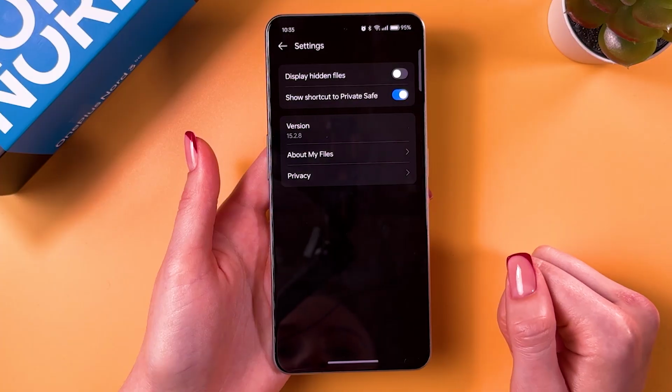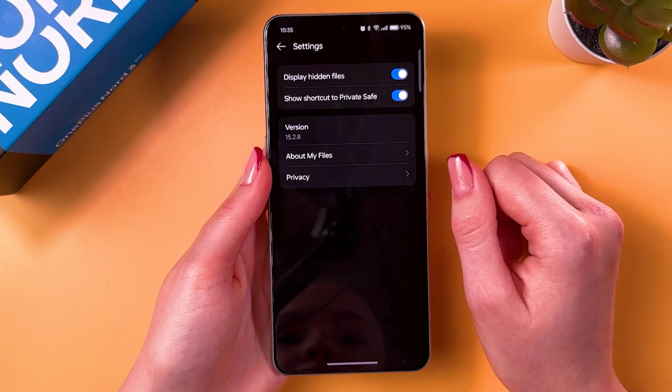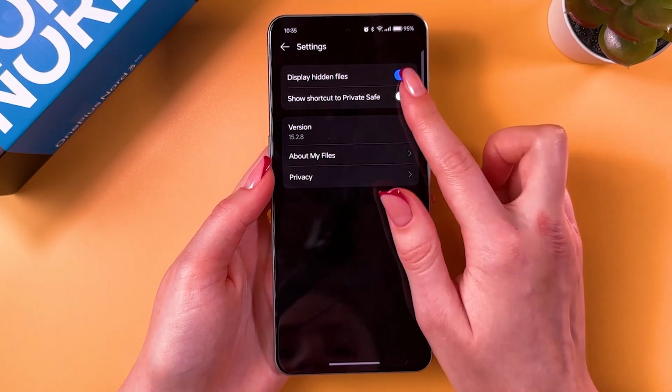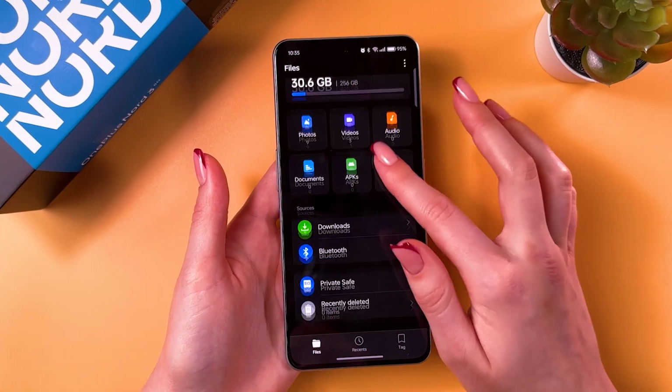You can also open settings. Here, just make some adjustments, for example, enable display hidden files and disable show shortcut to private save, or enable both of the features.